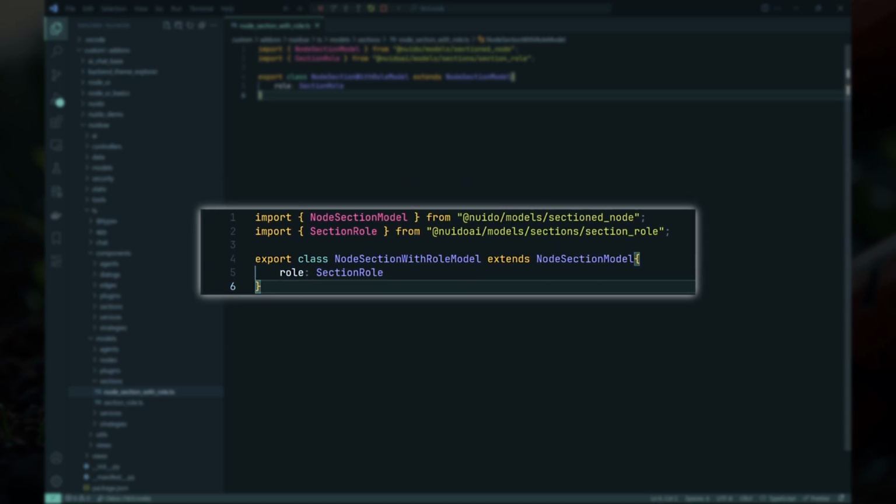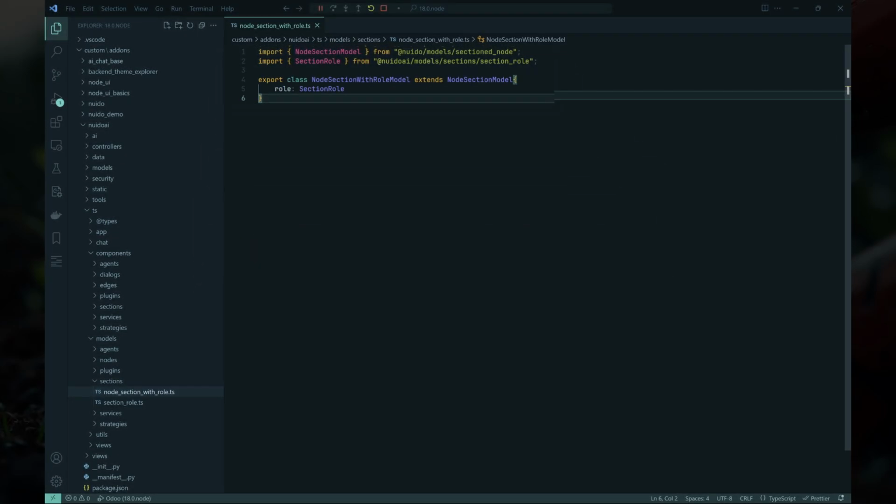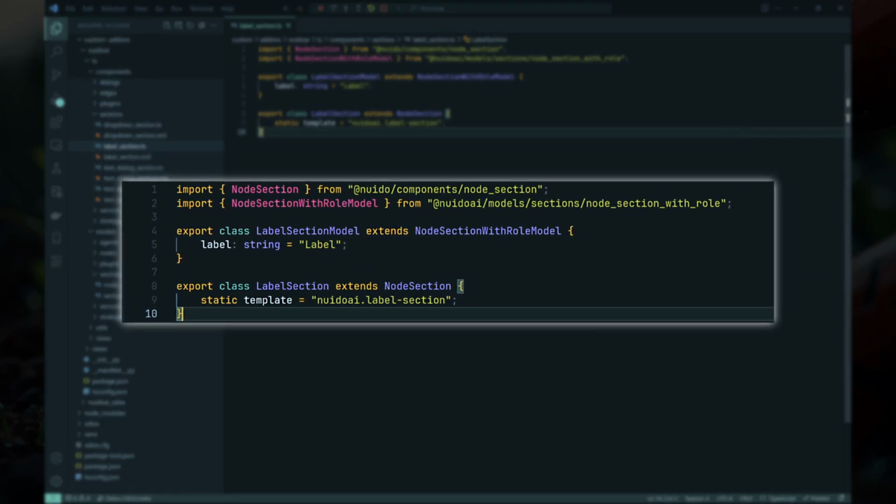Now, let's take a look at section implementation. To implement the role function, we create a new class with a new property called role to indicate the role of the section from the node section model class. We define roles as an enum. We'll name this new class node section with role model. Then, we create OWL components to represent sections along with their models derived from the new node section with role model class. This time, we'll create 4 components.